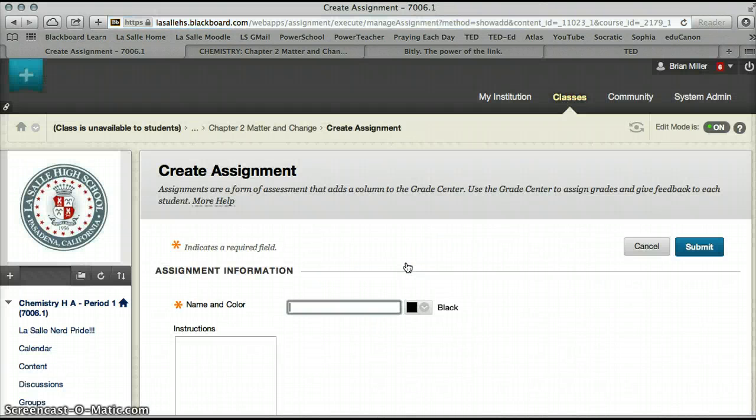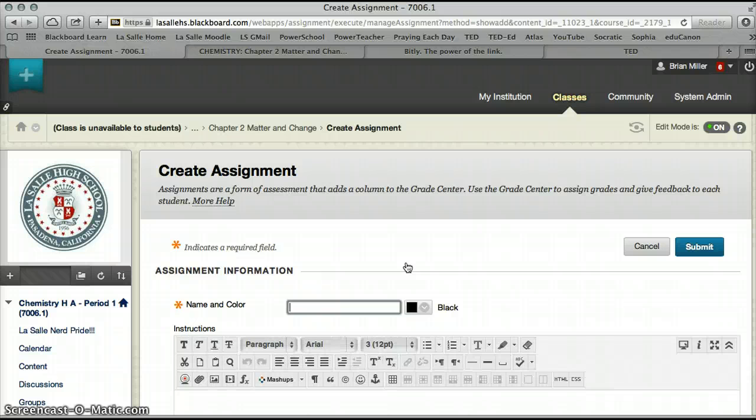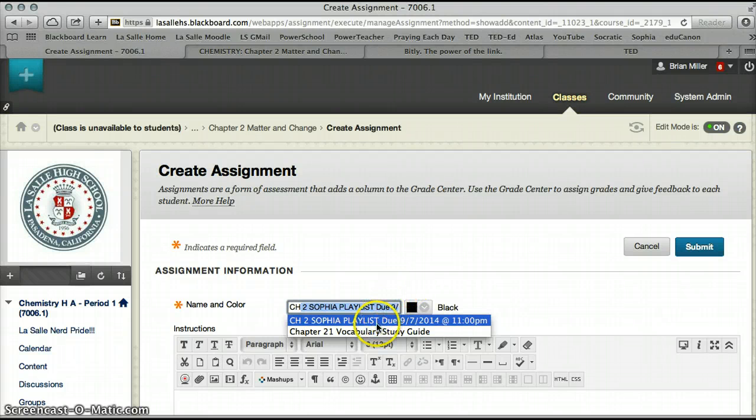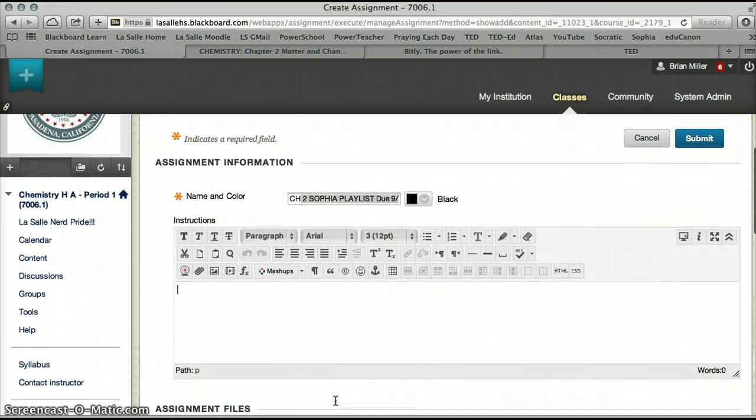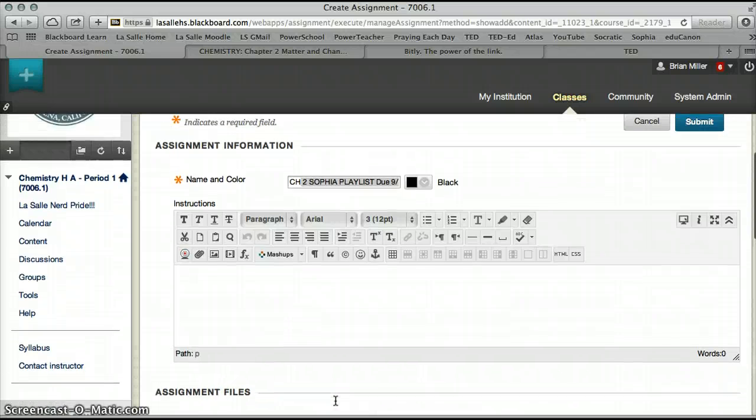Once again, I showed you in one of the earlier videos how to add HTML, so this assignment is going to be an HTML assignment. I'm going to go ahead and type Chapter 2 playlist. I already typed this in when I practiced. So it's the Chapter 2 Sophia playlist, due 9/7/2014 at 11 p.m.